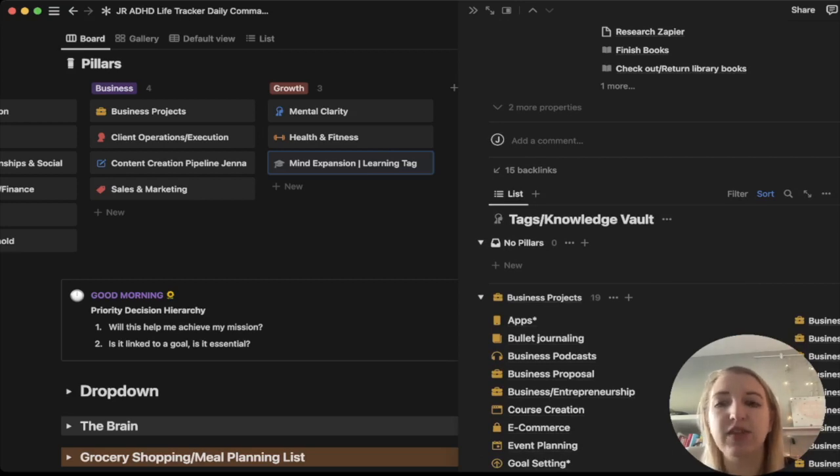So my tags and knowledge vault is definitely one of my biggest areas, and that's where I put a lot of content in. It's not the only area though, so I definitely want to go through some of it because there are specifically things within the tag and knowledge vault that have their own databases.